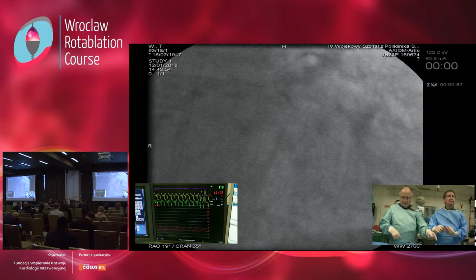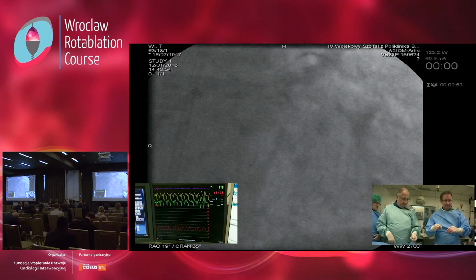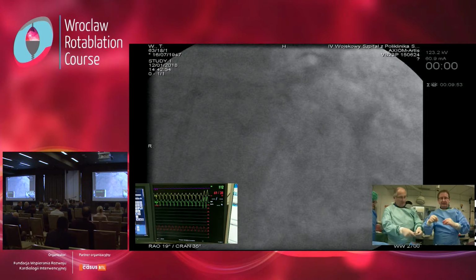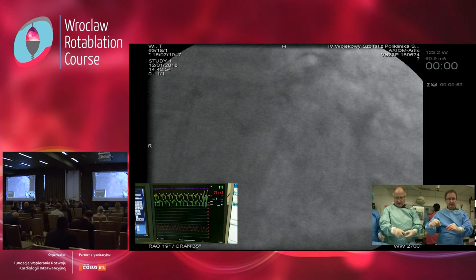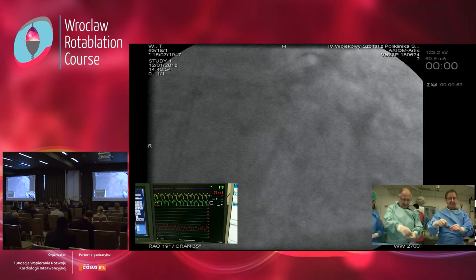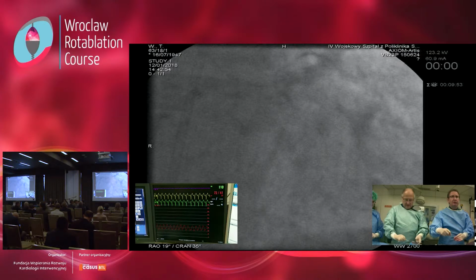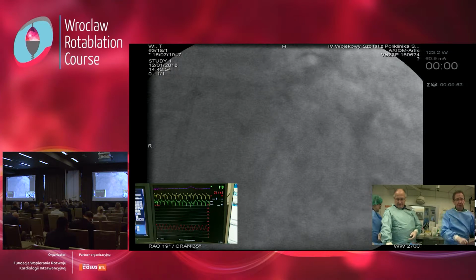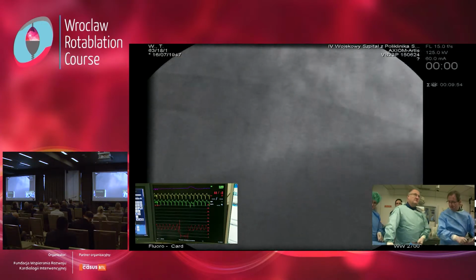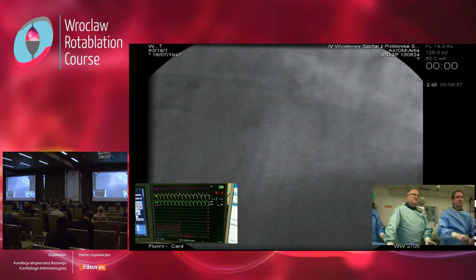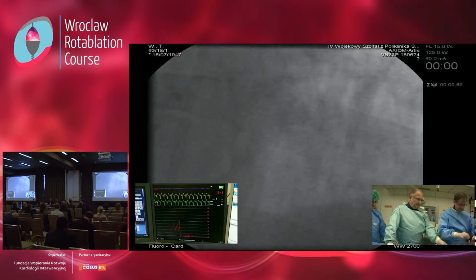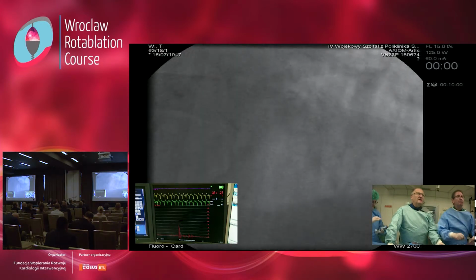But for the proximal part, we need definitely better lesion preparation. And for this situation, we have practically only two options. One is to use a non-compliant balloon with higher pressure, then to use 24, 26 atmospheres, or to use an OPN balloon as one additional option, or even to use a cutting balloon. So we go now with Synergy.